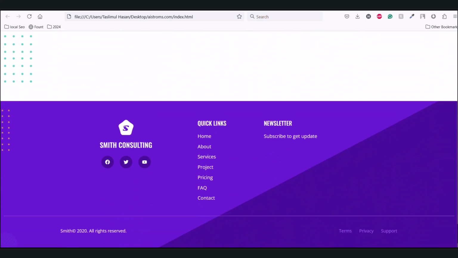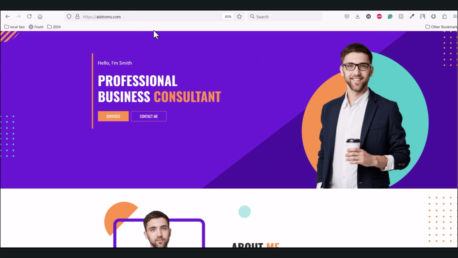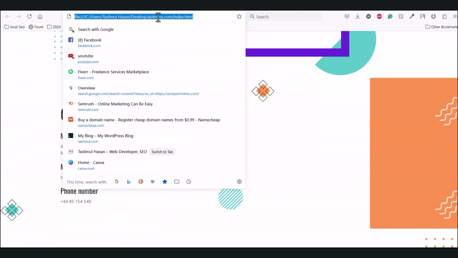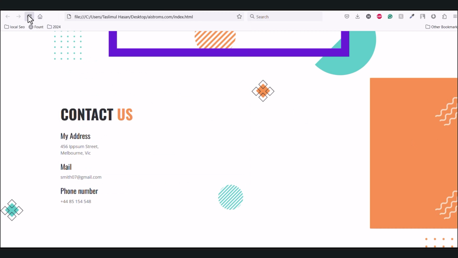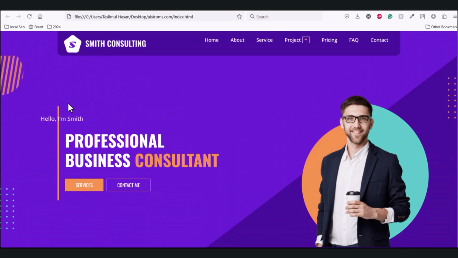So this is how you can copy any website. This is the original website. You can see aistoms.com, and this is our website. Check the link. This link is our desktop URL. Let's refresh it again. Every effect is the same as the reference website. So this is how you can simply download any website using the command line.